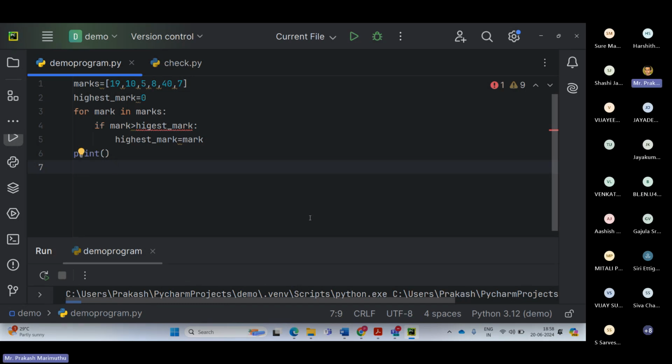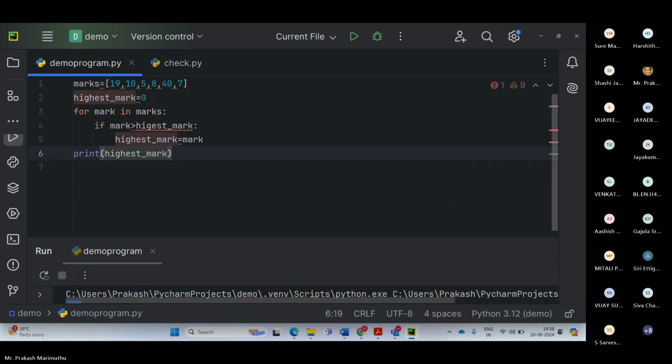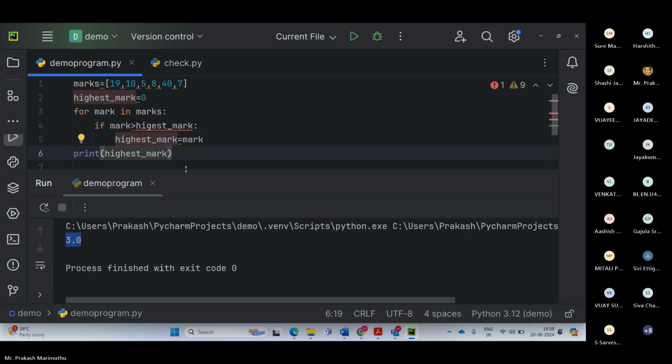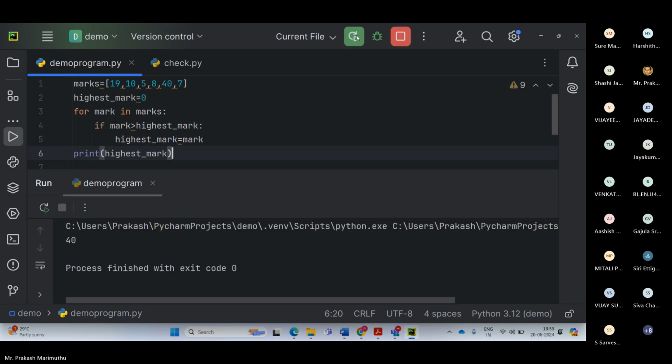What should we print? Highest mark. Just run the program. It says highest mark is not defined. The spelling of highest is wrong. Yes. Can you see, the highest mark is 40?